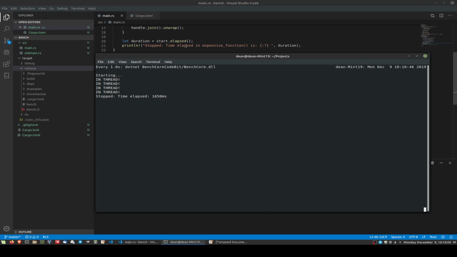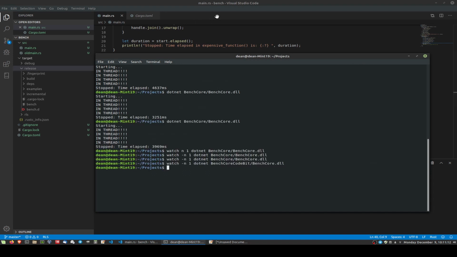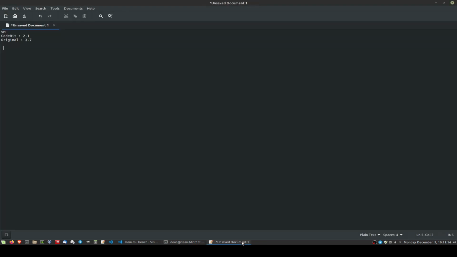So we're looking at about 1.6, a little bit slower there, 1.68, 1.7, 1.8, 1.83. So it looks like, let's say, about 1.7 seconds. Yeah, all right, let's cancel that. All right, so that's 1.7 seconds. Okay, so that's a bit of an improvement. Okay, so that is CodeBits on .NET Core 3.